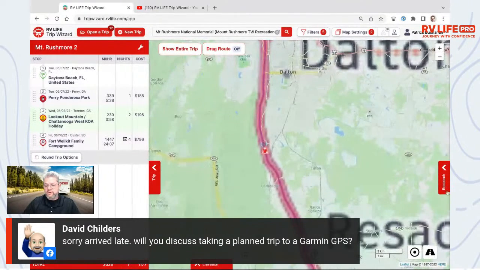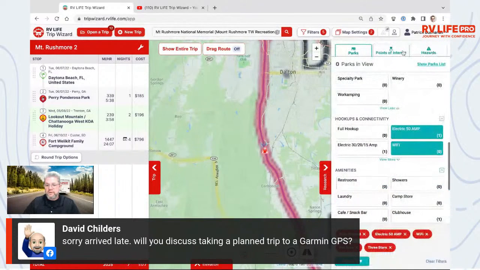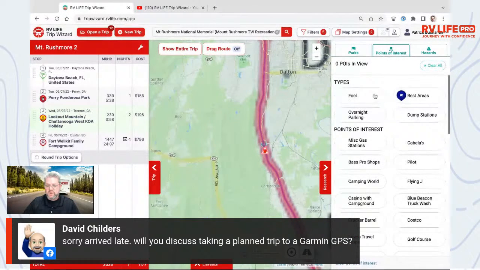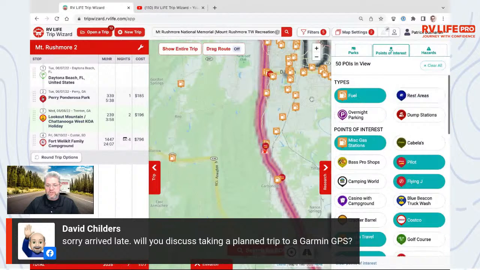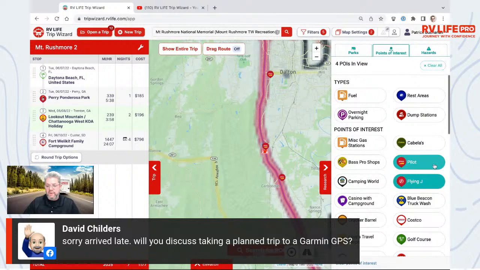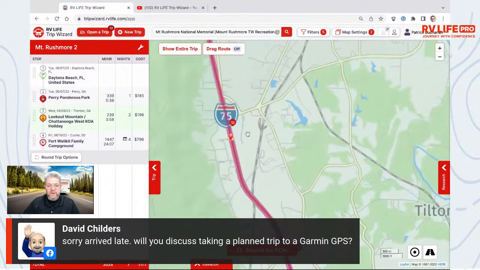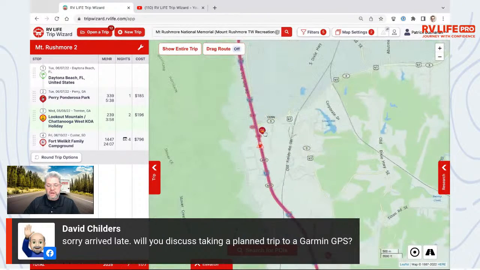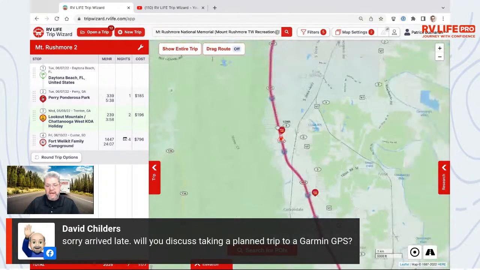And so what I'm going to do is we're going to turn on the fuel stops. And actually I can do it this way where I just hit fuel. In my case, I actually like to use just Pilot Flying J because I have one of those little credit cards. And as it turns out, how handy is that for me? There's one right near my fuel stop. So that's beautiful. It's not always the case.